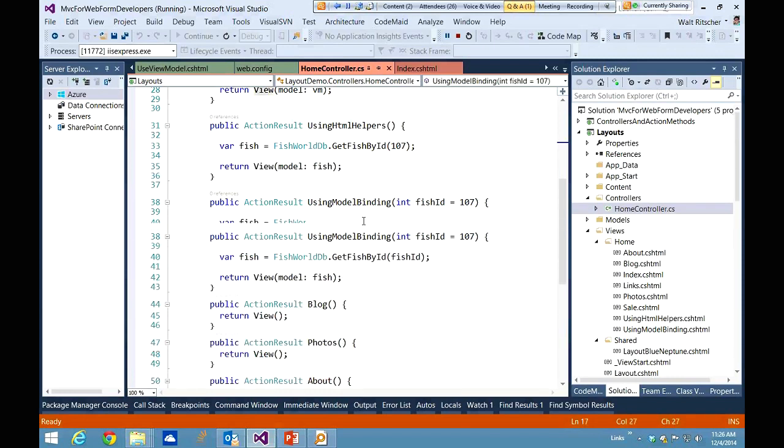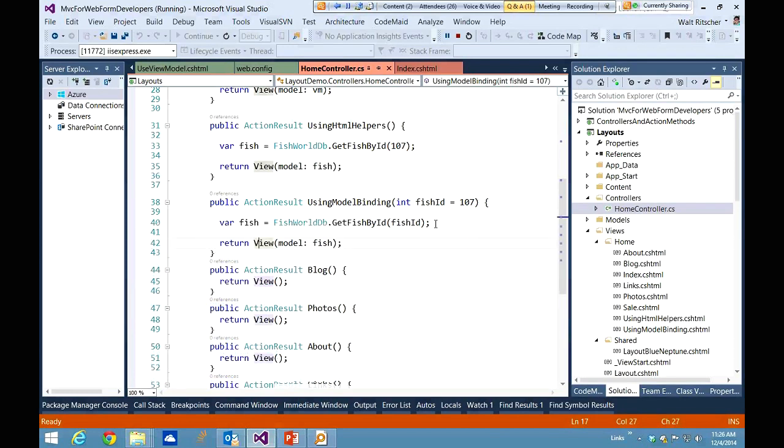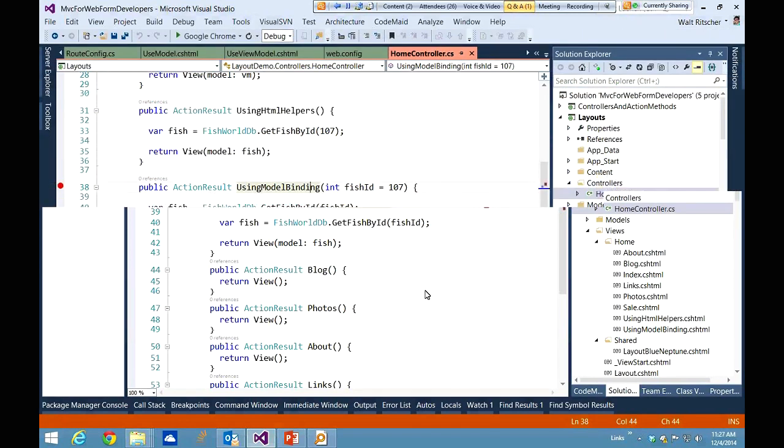So what I'm saying here is in this CSHTML, I want you to build an editor for the entire model. So look at the fish class and build me an editor for the entire model. Okay, and then over here in my controller class, I say I want to do an action result. I'm going to do a view. I'm going to go get a fish by ID, and here's the key part.